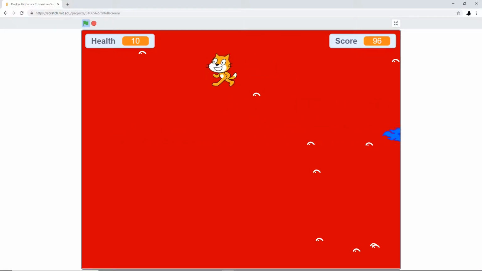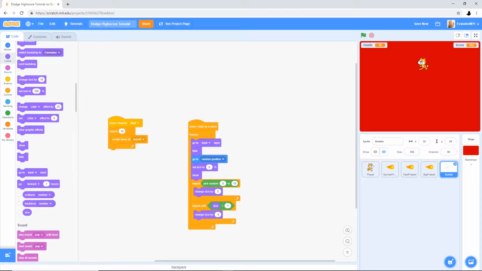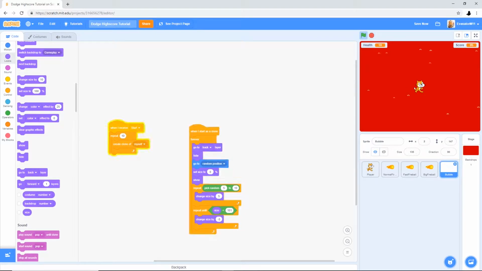Okay, so it seems to not really work. But we also want to make it so that it goes to the back layer. Okay, so when it starts as a clone, it's supposed to do it forever, but instead it just stays there. Oh. Okay, so now the minimum size is 100. Okay. There we go. So now it works. That's exactly what we wanted.